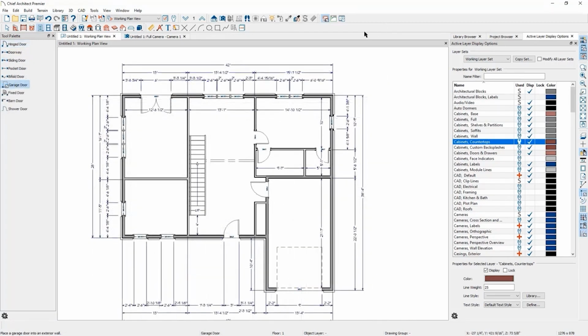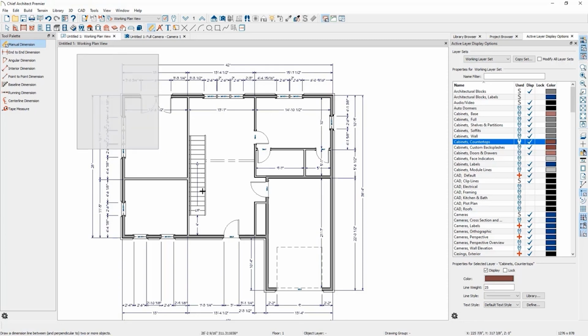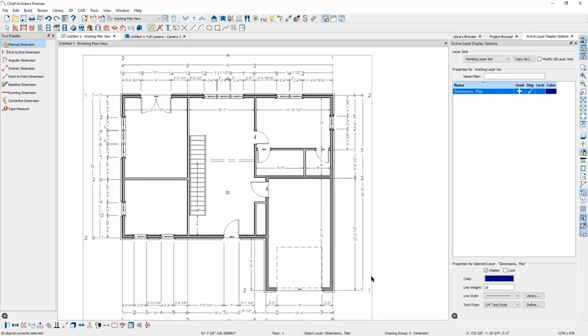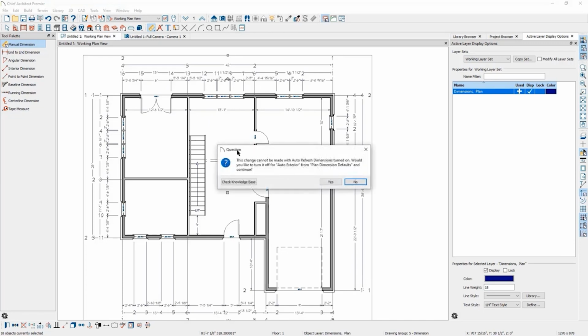Let's work on creating a porch and a deck next. So we're going to go ahead and delete these dimensions so that we can clean up our view. We haven't created any views for our construction documents yet, so we don't need to worry too much about these dimensions. To delete a whole bunch of dimensions, we can grab our dimension tool, hold down the Shift key on our keyboard, and click and drag a selection marquee across the whole project. And then we can press the delete key on our keyboard to delete all these dimensions. You'll notice that this change cannot be made with our auto refresh dimensions turned on.